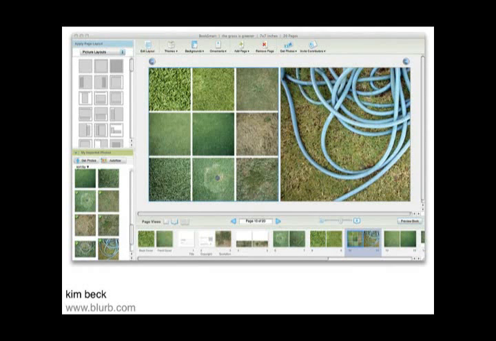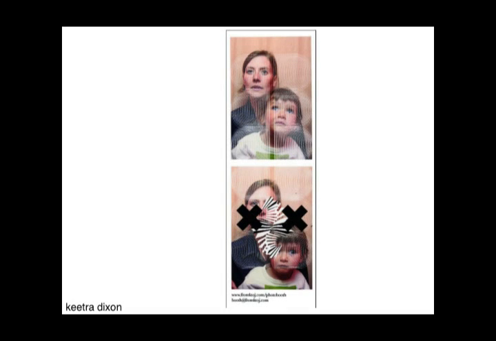A book can be a great way to present photographs. This is the layout available at blurb.com, which offers high-quality, inexpensive printing. Keetra Dixon constructed her own photo booth where she may secretly analyze sitters. The strips of photographs appear with mysterious graphic marks, symbols, and messages.